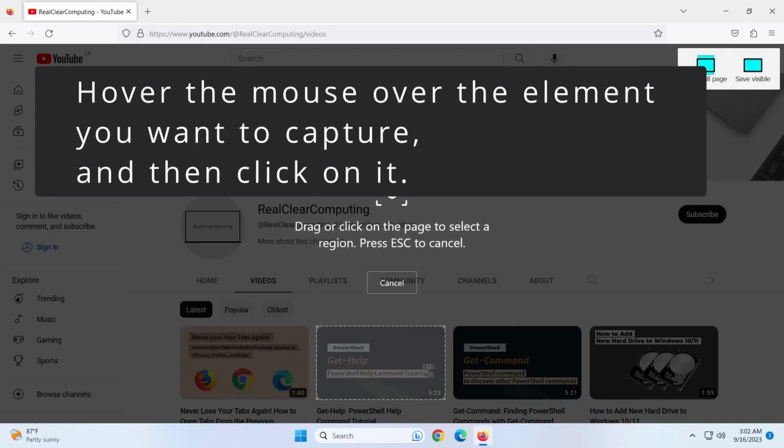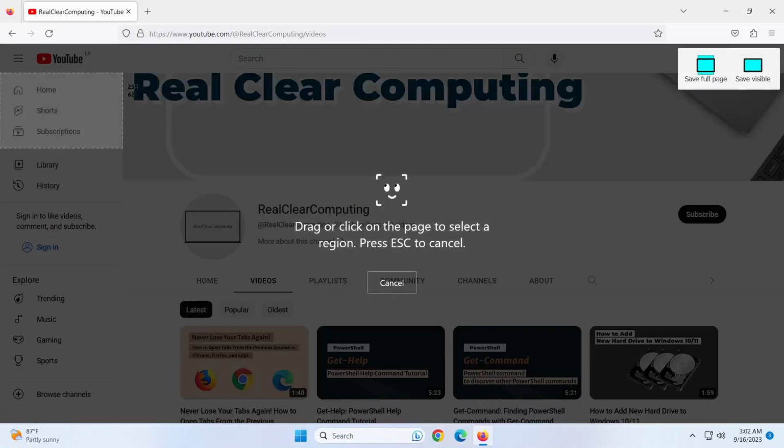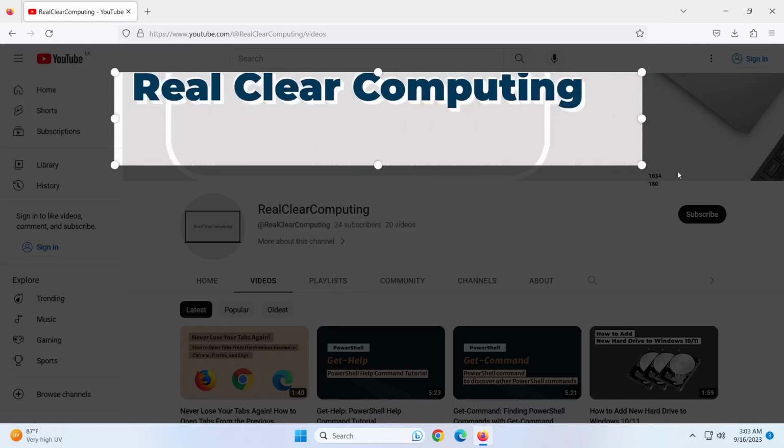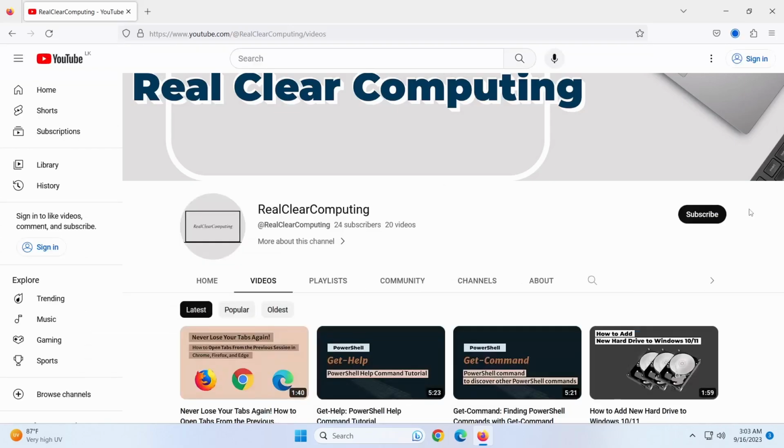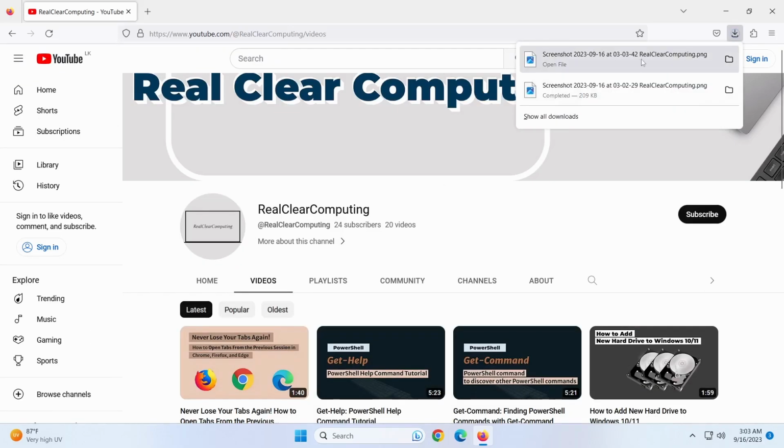Firefox also allows you to capture specific elements or draw a custom frame around the area you want to capture. Once you make your choice, you will have the option to save the screenshot to the clipboard or to save as a PNG file.